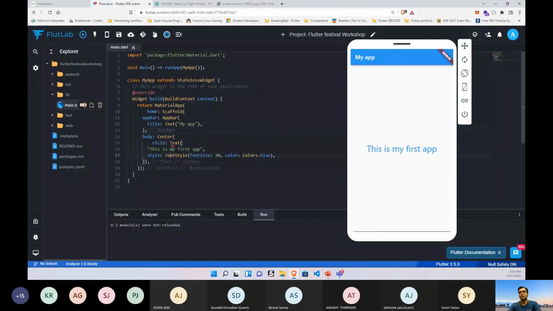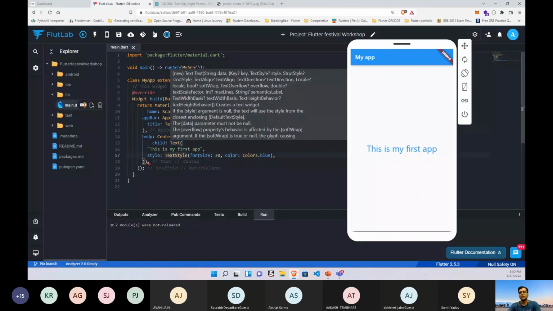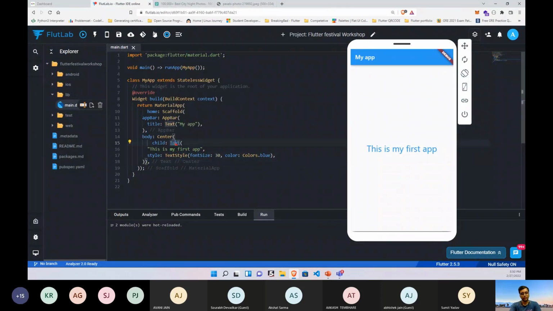And now what I want to do is remove this text widget. There is also a remove utility. If you open up this menu, it's not here in this editor, it's there in VS Code and Android Studio, I believe. So remove this thing entirely, and instead of this, write Image.network because we want to load it from a network, and give the URL here. It's pretty long, so don't worry about that.